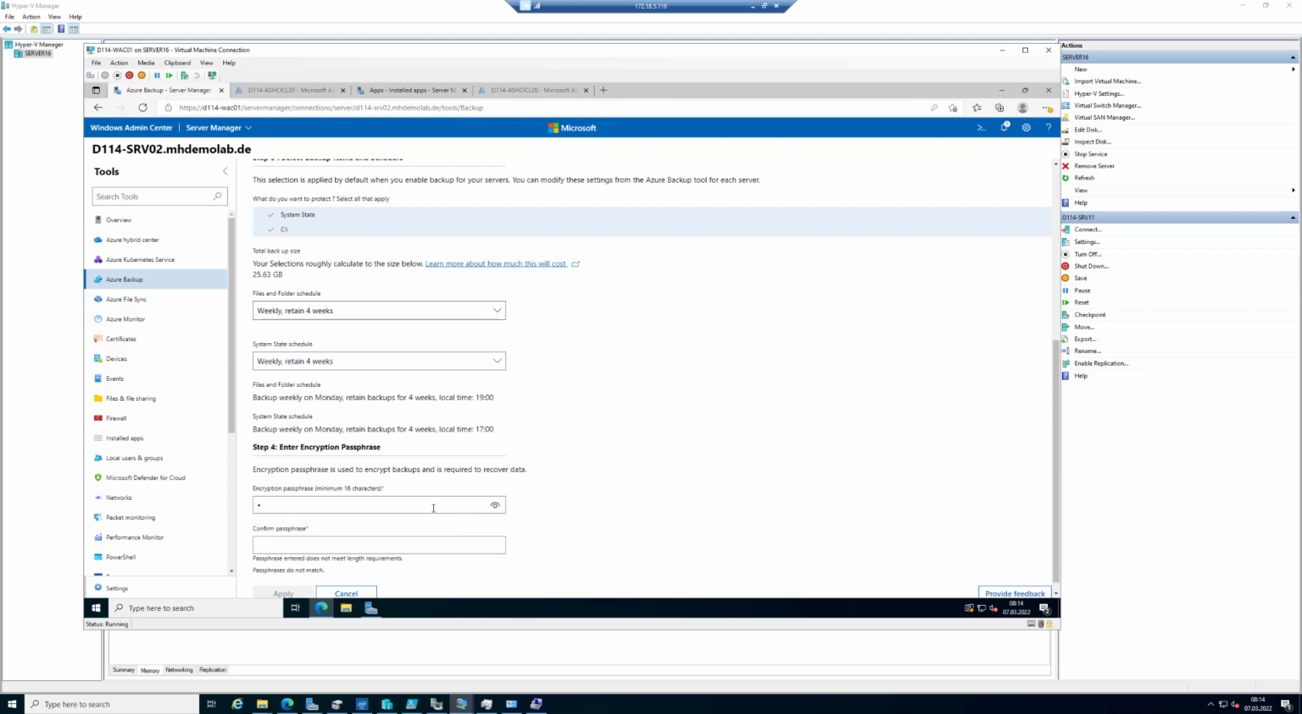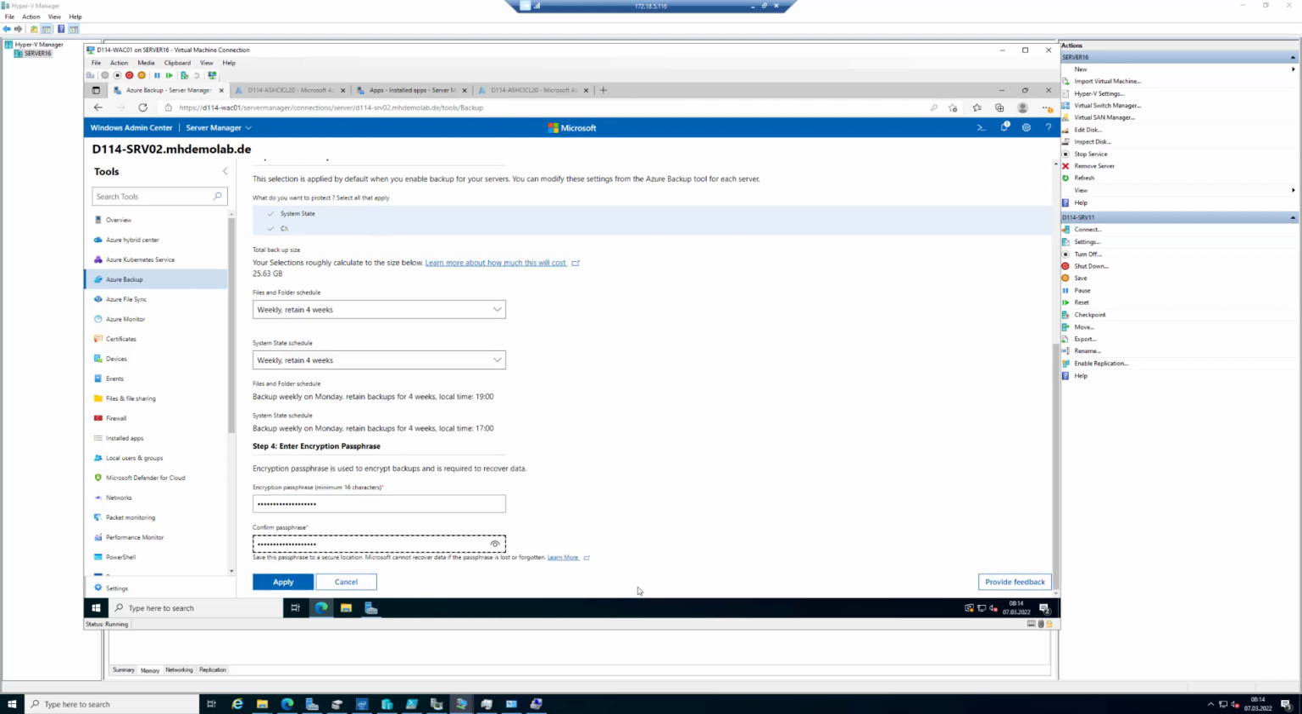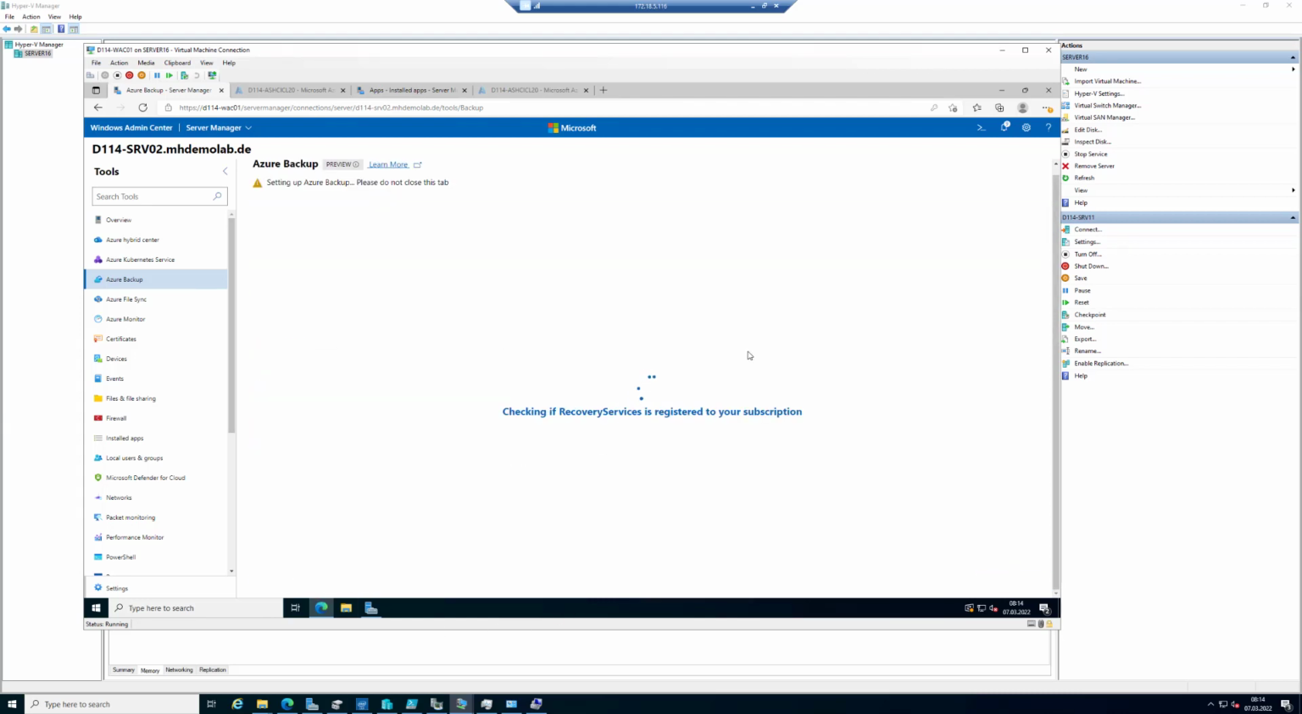So I will enter a secure key, and I have a typo in it. And I confirm this key. And now I can apply the Azure Backup.